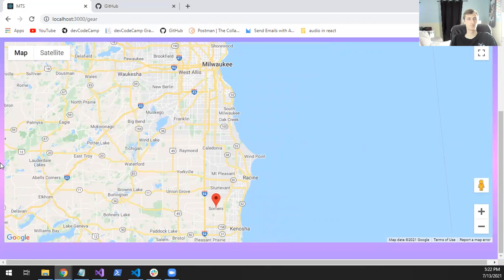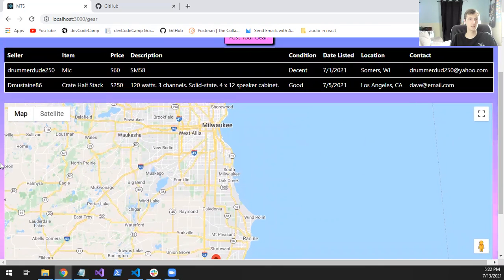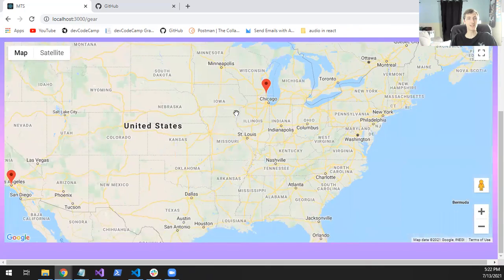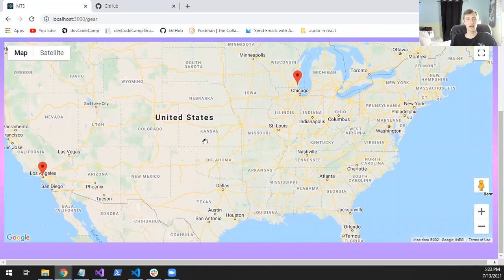That might be viable. The other piece of gear that's here is the Crate half stack. I can see that it's in Los Angeles, so I know it's really far away. I'll click it anyway, just to show that I can plan for it. I can figure out my options and plan what I want to do once I keep populating those markers.